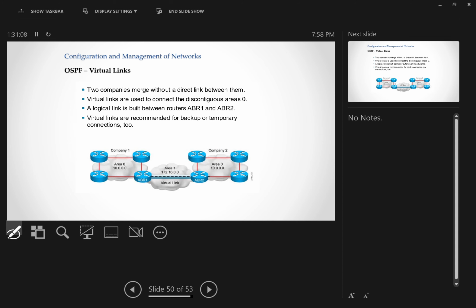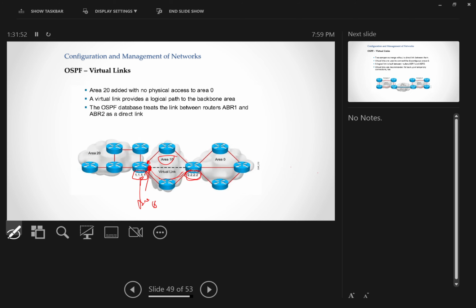Okay? This could also be used to solve a problem of discontiguous area zeros. This is more uncommon. This could happen, for example, if two companies merge. I don't have a direct link between them, and I want to place all the routing of two different offices together or something, and I only have a connection here which is on a different area. It's the same thing. I do a virtual link from this one to this one using the router IDs, and this makes an interface of area 0 appear here, and another of area 0 also appear here, and it's like it's all merged. Okay, but usually the first problem is more common.